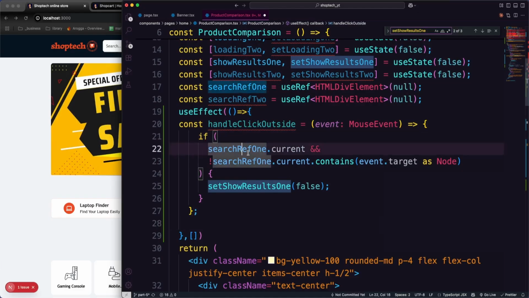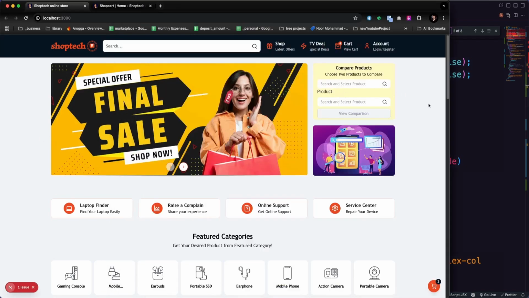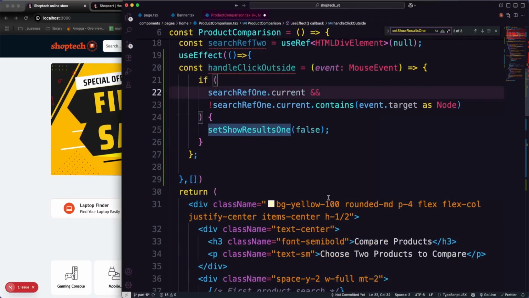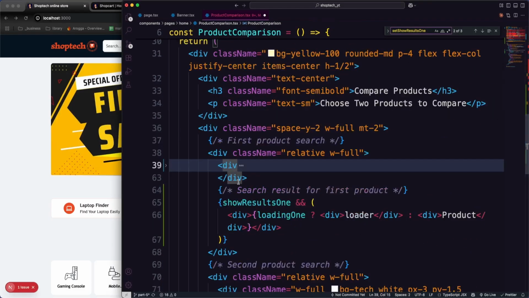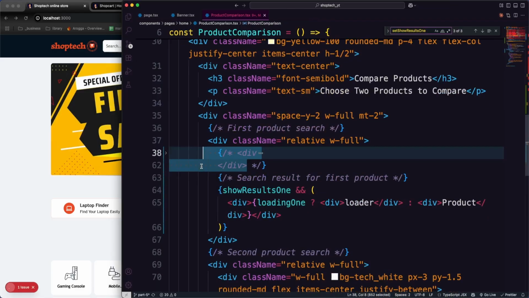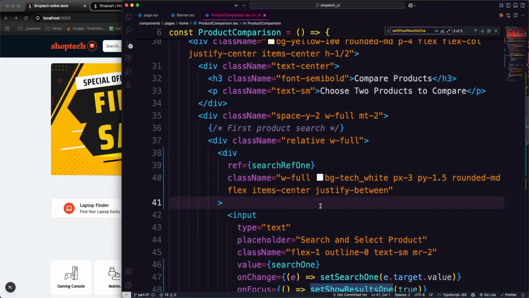And if searchRef1.current is not null and searchRef1.current contains e.target as Node, so that means if this is not within it, it's outside of the parameter. Now, if you focus closely, that's the reference, that's the div. If you remove that div, as you can see, that is the entire search bar. So now that reference can be combined. If I'm clicking outside of that div instance, only then it's going to work.